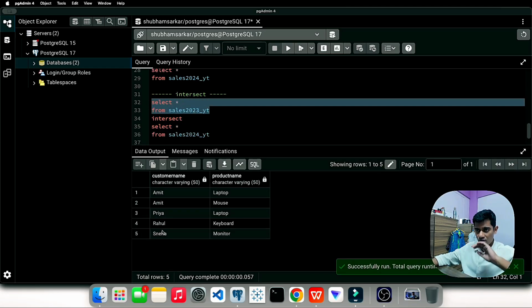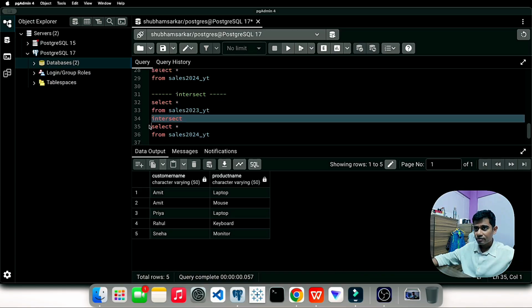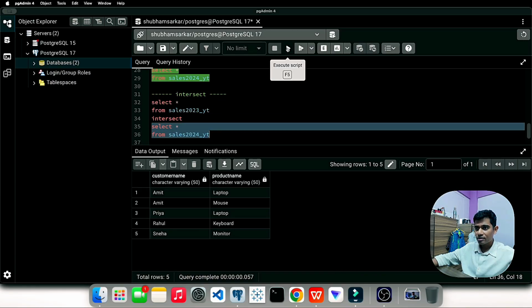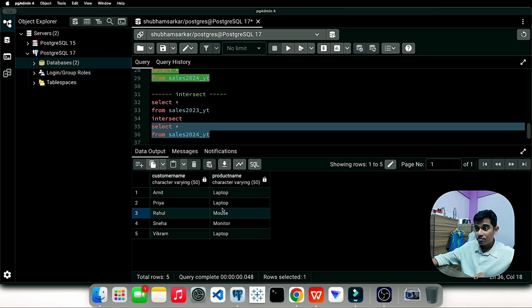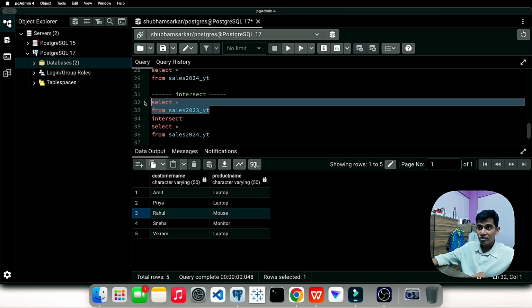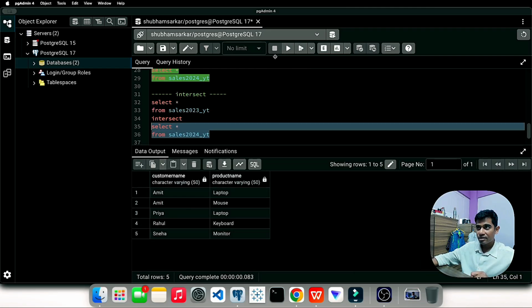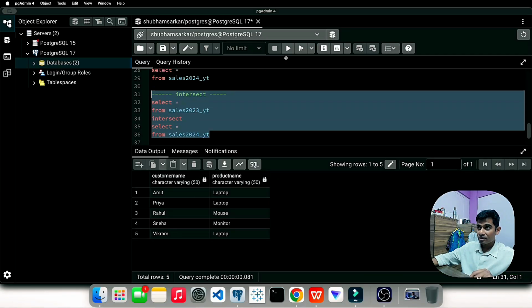Rahul is here, although Rahul is there in both tables. But why is Rahul not shown in the output? Because Rahul has a mouse as the product name in 2024, but a keyboard in 2023. For Amit, you see laptop and mouse are there in this one, and here laptop is there. So only the laptop row will come in the output.